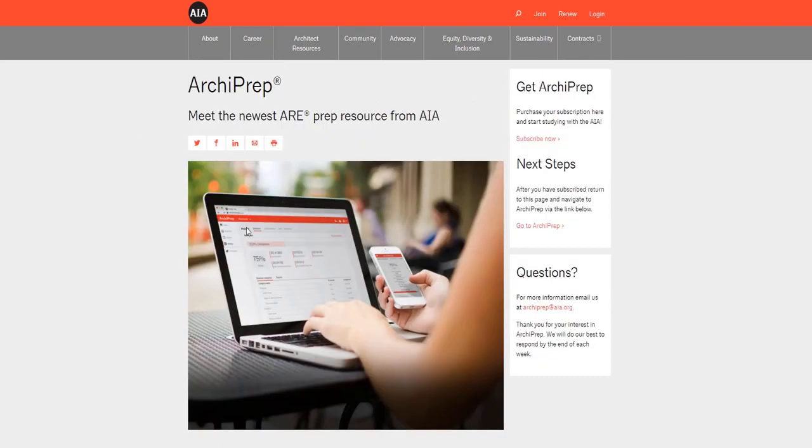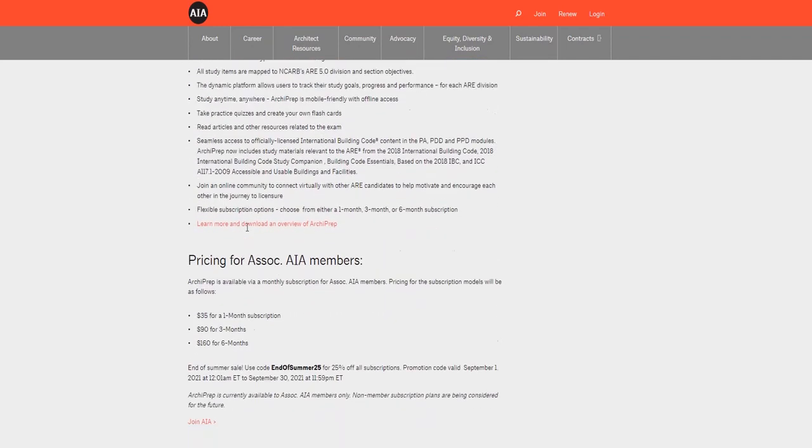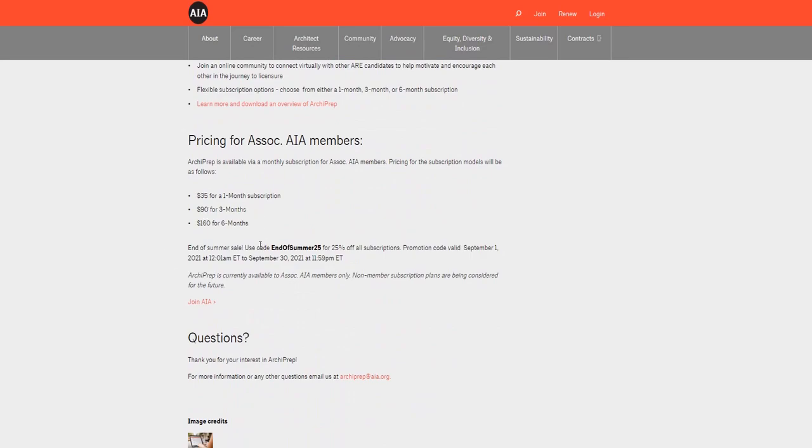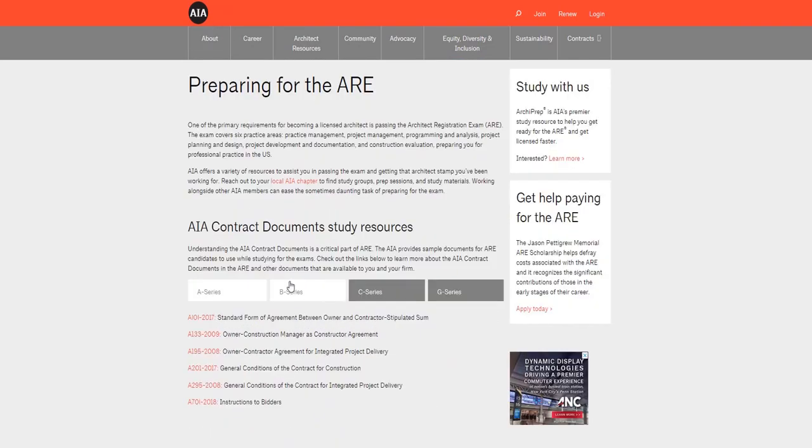Additionally, they've started ArchiPrep. This is a recent development, by recent I probably mean within the last 2 years or so, where they provide study materials, of course at a cost, but nonetheless it may be cheaper than some of the other options out there, as well as helping you once again with some free resources.